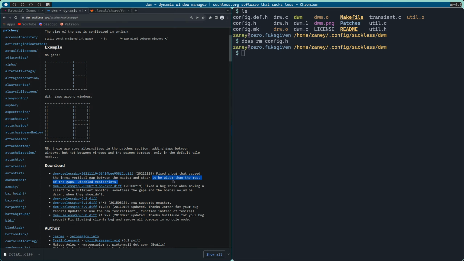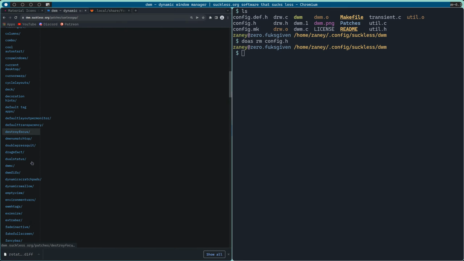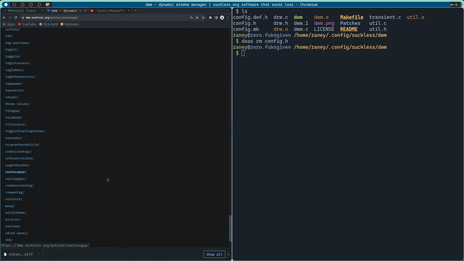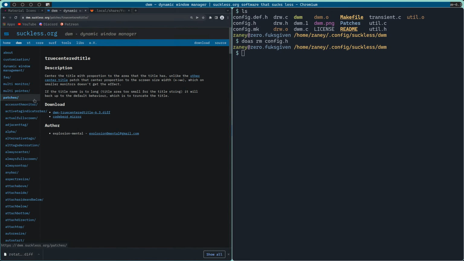Wider than the rest of the gaps. Disabled resize hints. Okay, so should we use useless gaps, vanity gaps, full gaps? Do you guys have a recommendation or a preference on what we use, or nah? 'Cause I'll just go with useless gaps. I mean, seems fine. I typically do vanity gaps, but I really could care less.